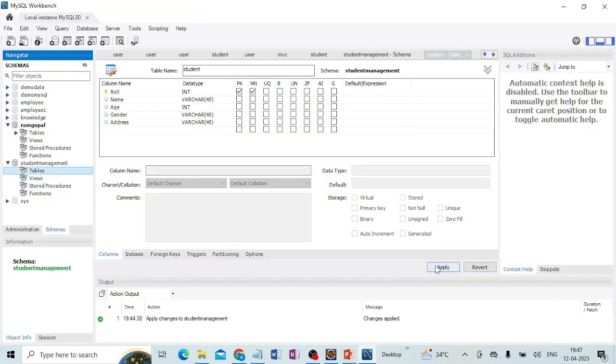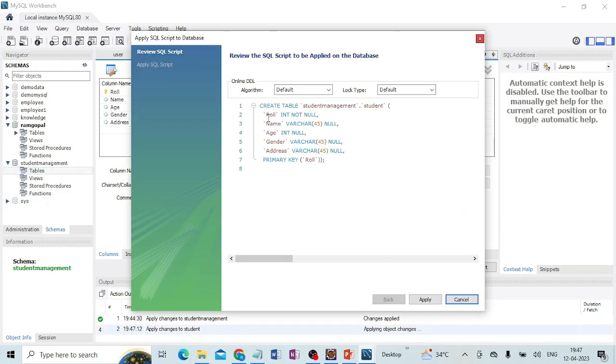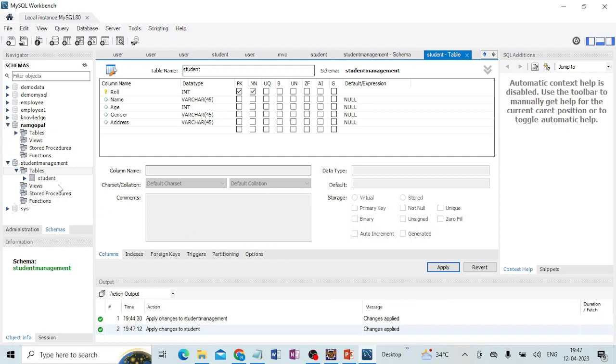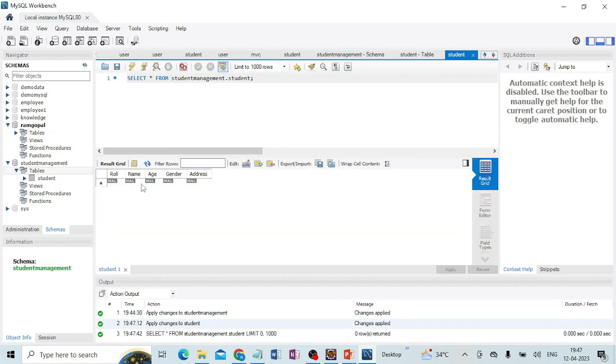I am going to apply. You see role int not null, name varchar, age int not null, and gender varchar and address varchar and primary key is role, and apply and finish. Now I go see here. Here I have role, name, age, gender and address. Now I am going to minimize this MySQL workbench.